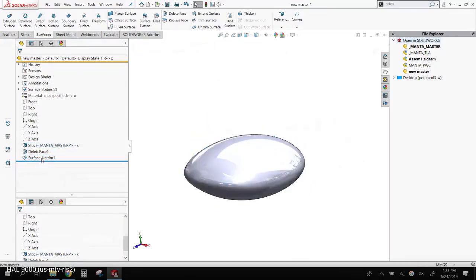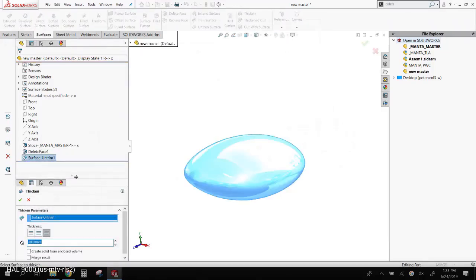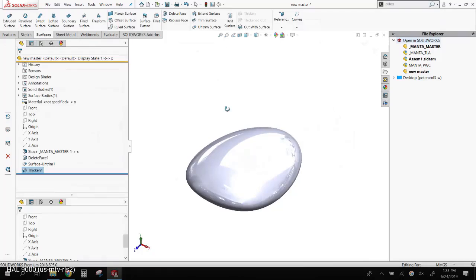It's a surface, but if I wanted to turn it into a solid, you just say thicken, pick that surface, and by default, it wants to either give it a thickness to the inside or the outside. If it's an enclosed volume, you can also just say create a solid. It'll fill that whole area in with solid.